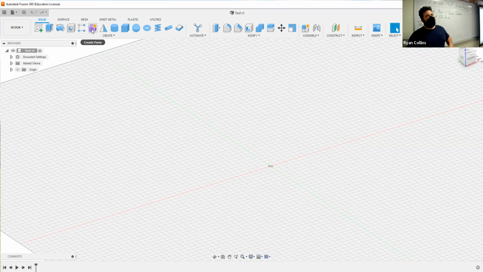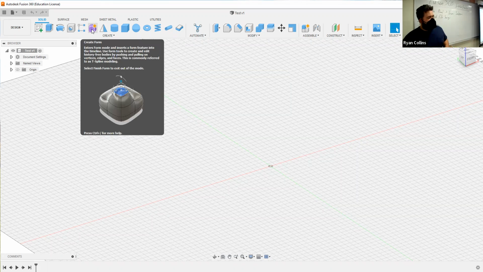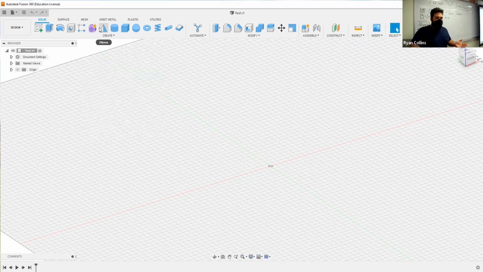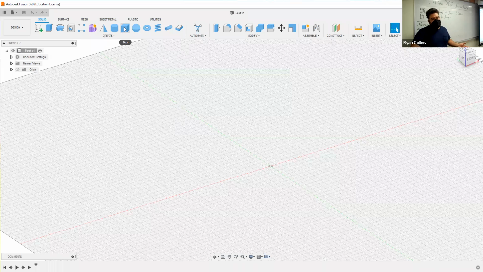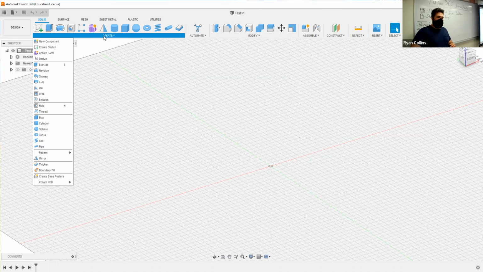Form is something entirely different. That is more your organic sculpting interface. Mirroring things, or just creating basic forms like cylinders, boxes, spheres, toruses, donuts, coils, pipes, and thicken. You have your modifiers, you have your assemblies and stuff like that. The drop downs there give you all the tools available. And sometimes when you mouse over, you'll see an arrow. It's not like it's a surprise. You'll see an arrow for an expansion on the drop down.